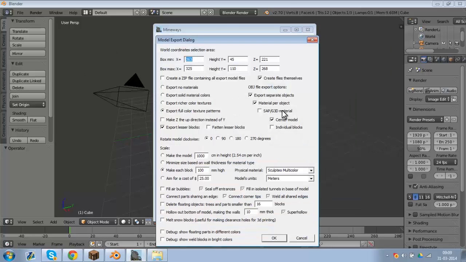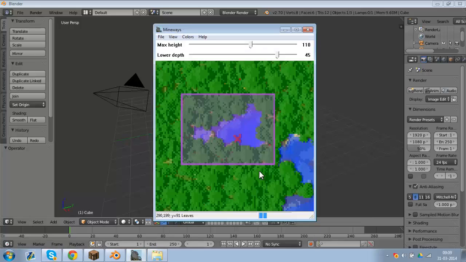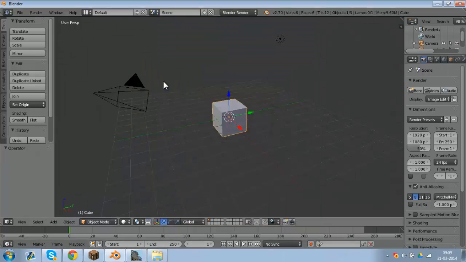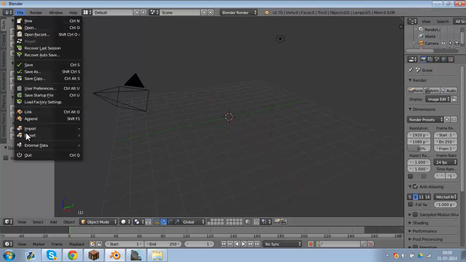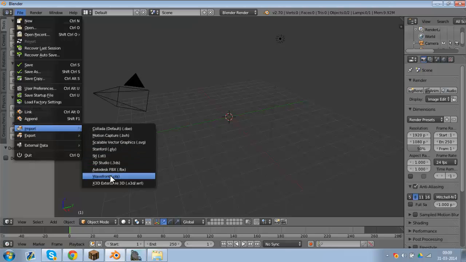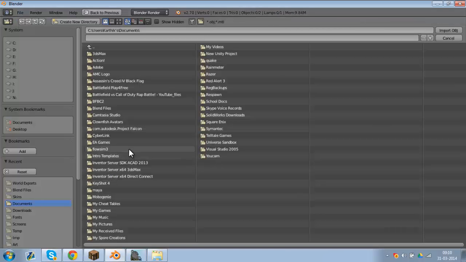Now this should come up. So leave all these settings as is, and just click OK. It should save, and then when it's done, you can just close it off. Go into Blender, delete this initial cube, go to File. I'm assuming you all know the basics of Blender, the movement and the keys, all that stuff, because I'm not gonna go over that again.